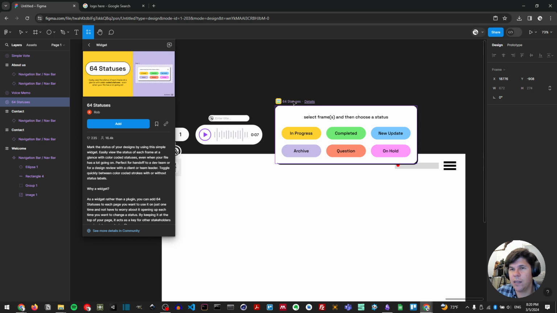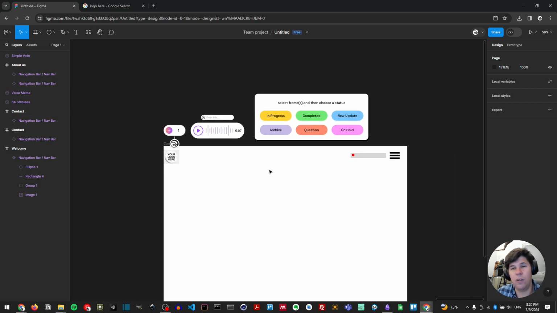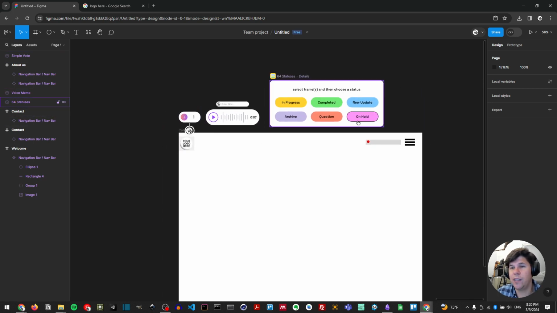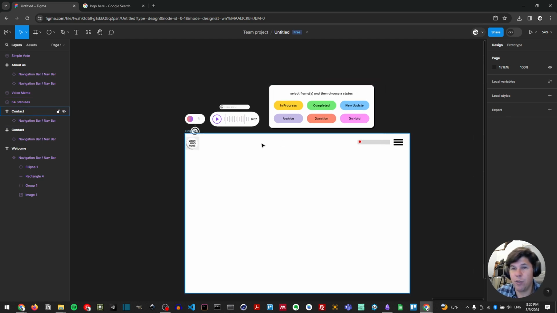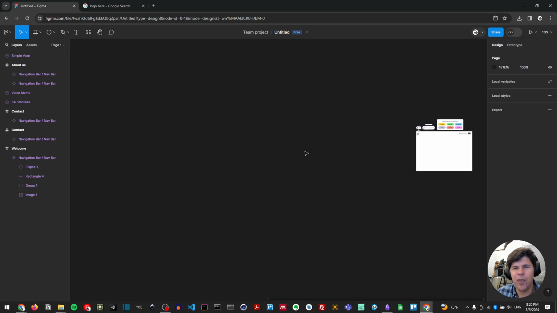All of the widgets will have their details at the bottom, and it will be great, for example, to see that this one is in progress. That way I know when I'm working, this one's completed, this one is on hold because it's being reviewed by legal, for example. But there's many things that we could do.